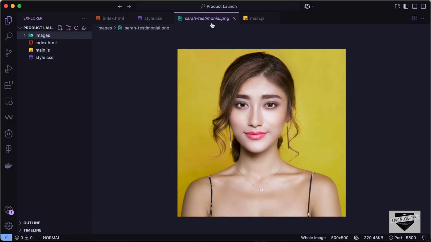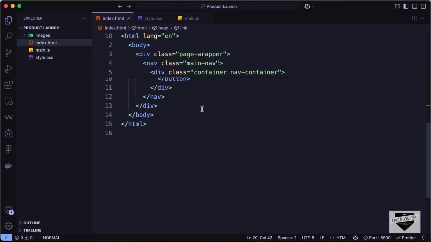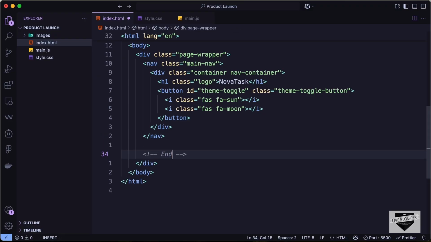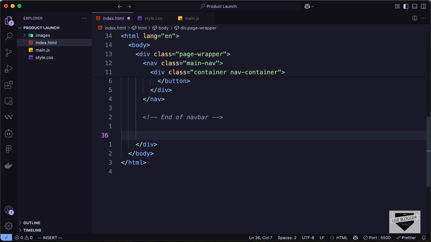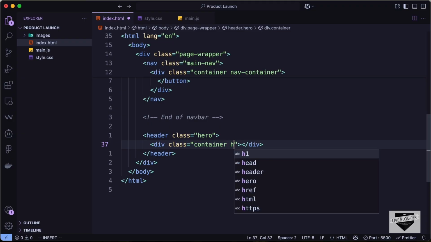So let's go ahead and start by writing the HTML of the hero section. So here after the nav, let's add a comment. Let's type end of navbar, and let's create a header, and let's give it a class of hero. And in this header, we will have another division with the class of container. And let's also give it a class of hero container.